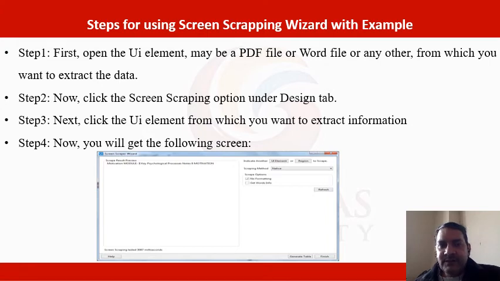First of all, open the UI element. What UI element? That may be a single page or any kind of UI element. That may be a PDF file or a Word file or any kind of file from which you want to extract the data. Next, click the screen scraping option under the design tab. You have already seen the design tab in previous slides. Next, click the UI element from which you want to extract the information.